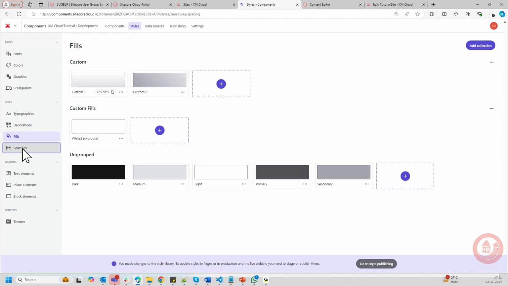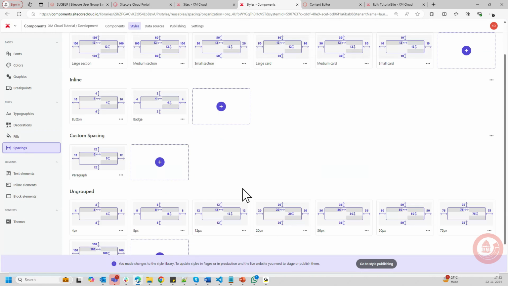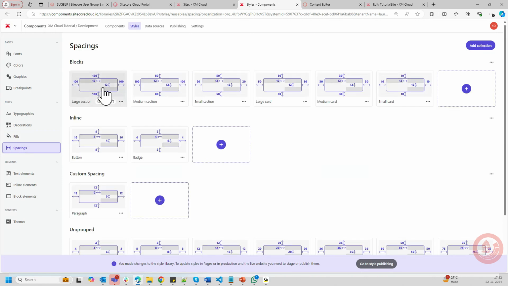Same is for the spacing. This one is very important. Suppose you want to add some spacing for, let's say, blocks. You are using some section or block, so you can add the spacing between two blocks. What will be the space between two blocks? Mainly the padding section: upper padding, lower padding, right and left padding. How it should show on the site.